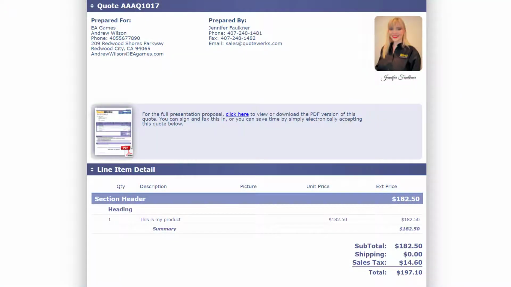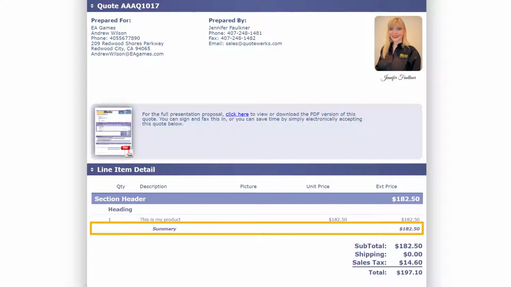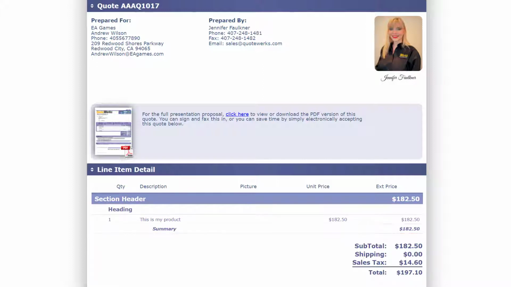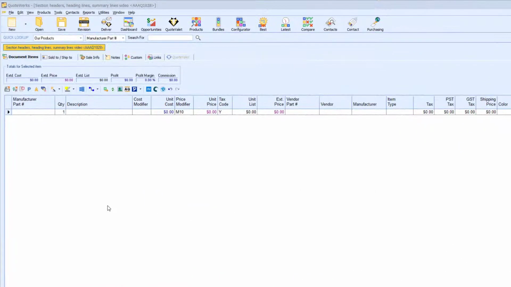A section header is used to display the heading of a section and will display a subtotal for the items under the heading as well. A heading line is essentially a section header without a subtotal and displays a bit differently on a quote. Lastly, a summary line is used to total up multiple matching line items in the document. Now I will go over how to add these headers and lines to your quote.